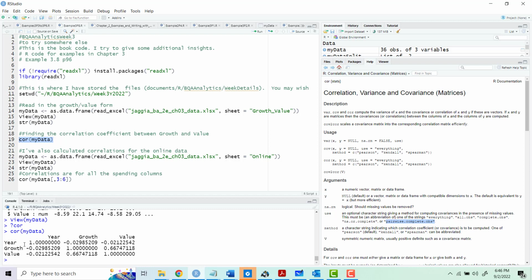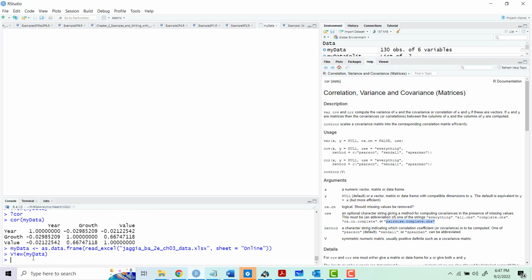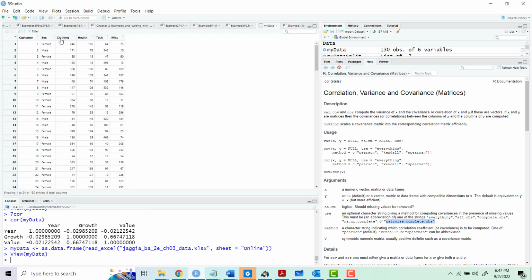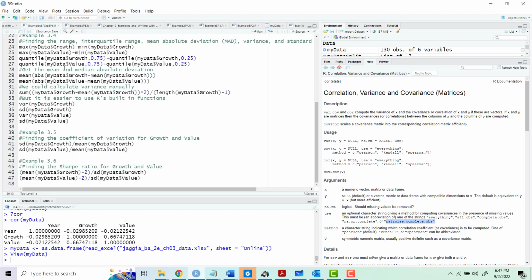So the main thing is you see we get a matrix back, and we get the correlation between each of the variables that was included in the data frame. So let's open up the online data again. This is the e-commerce spending for clothing, health, tech, and misc for different consumers. Some are female and some are male. Let's just see if there's a correlation between the types of spending. So we want columns 3, 4, 5, and 6, and we'll get correlations between those.